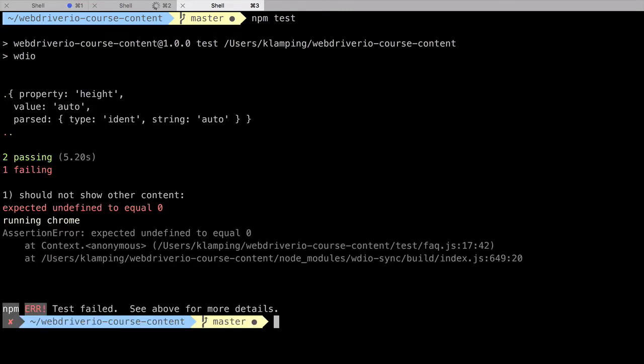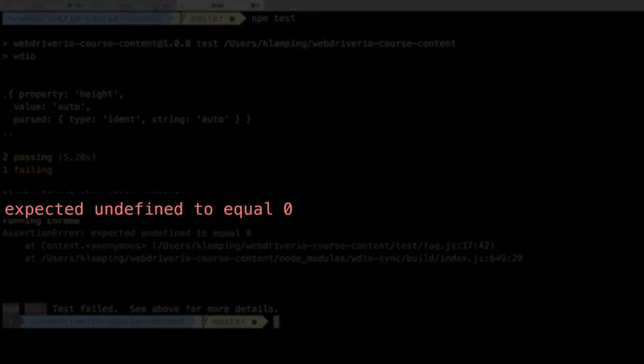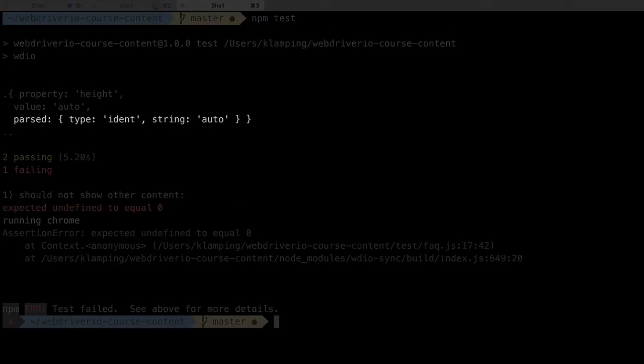Well, our first two tests passed as expected, but our newest one threw an error. The error says that it expected undefined to equal 0, which is obviously not right. It looks like the value isn't being provided in our parsed property. Checking out the log data, you can see this is true.